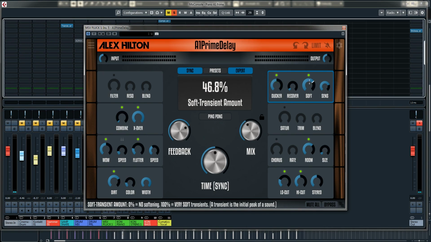So you can hear that ambience already coming through. And obviously if I reduce the softening of the transients, you'll hear that snappy transient start to come back in.